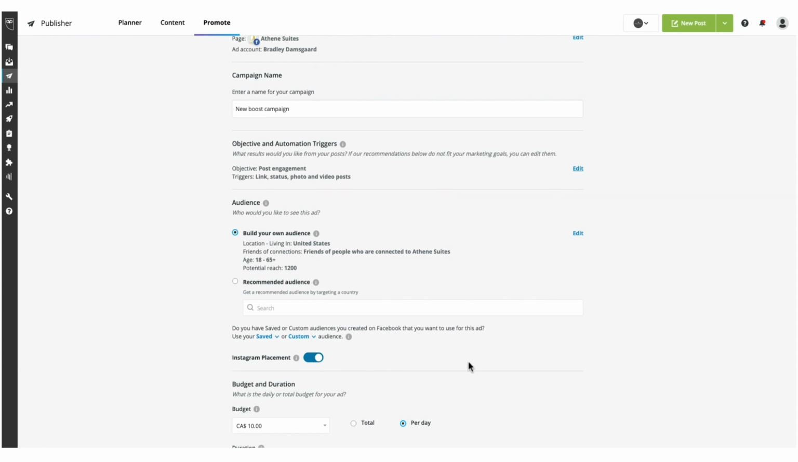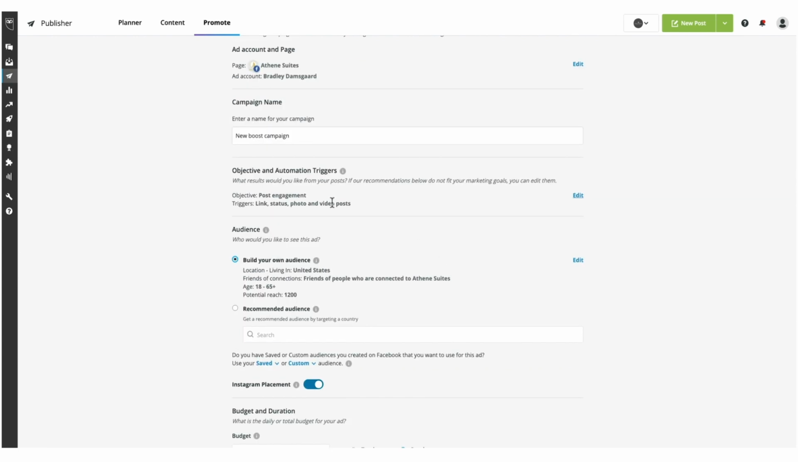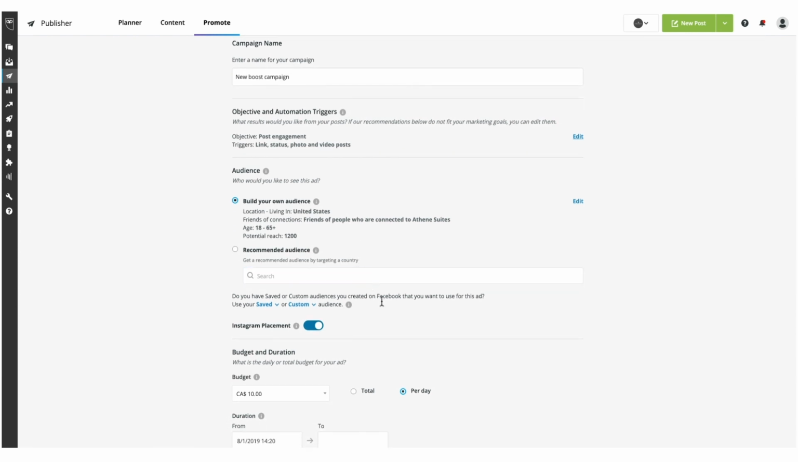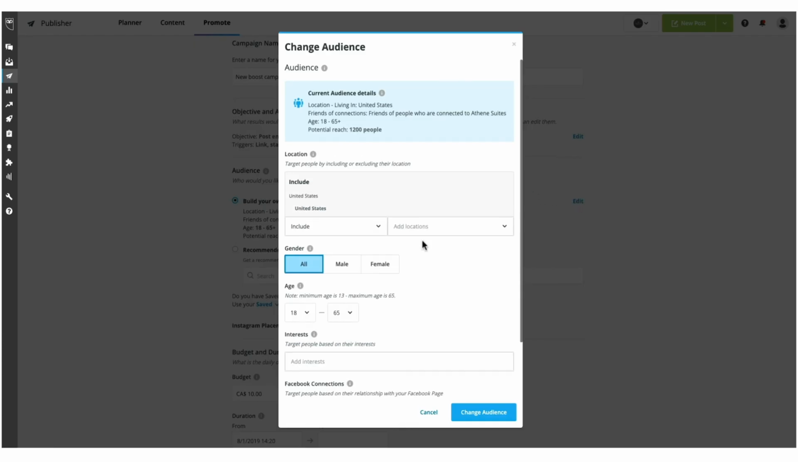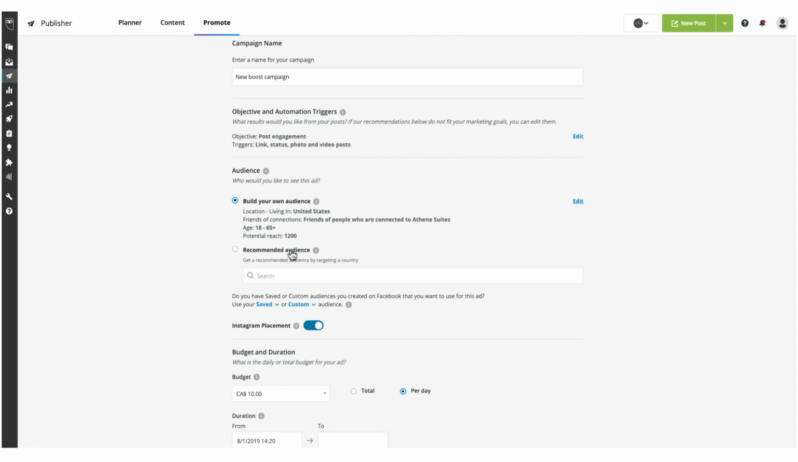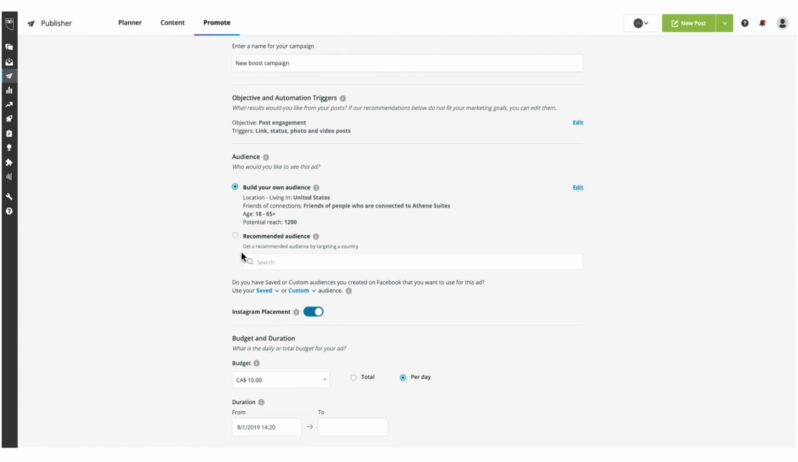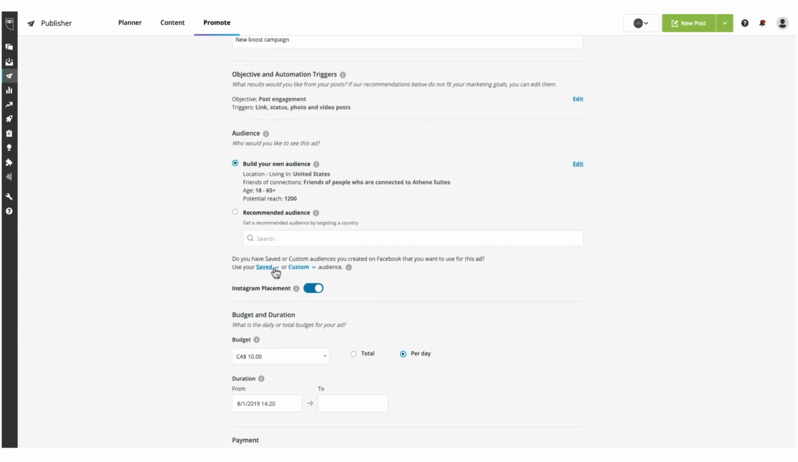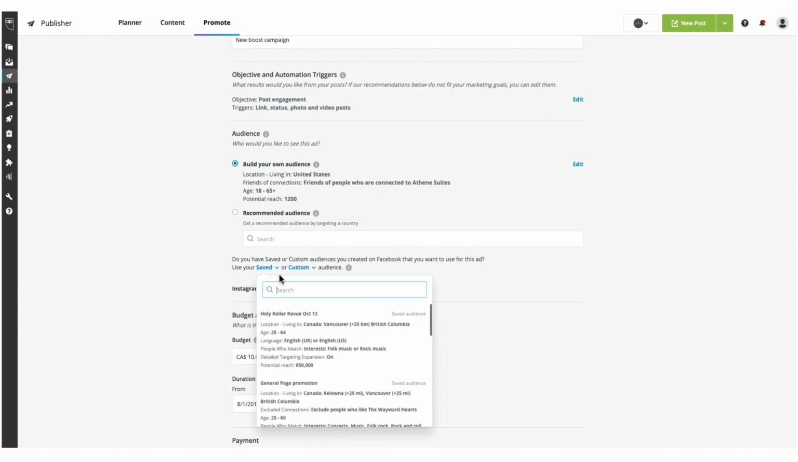Great. So now that I have my objectives and my triggers set up, I'm going to go down to audience. You either have the option to build your own audience and edit it in here and customize it for the areas you want the post to go to, what genders you want to focus on, the age limit, interests, and then Facebook connections. Or you can do a recommended audience and we'll help you find the right audience to boost your post to. If you have any saved or custom audiences already in Facebook, you can also add those over here. I have this saved audience, so if I clicked on this, it would automatically import my audience straight from Facebook.